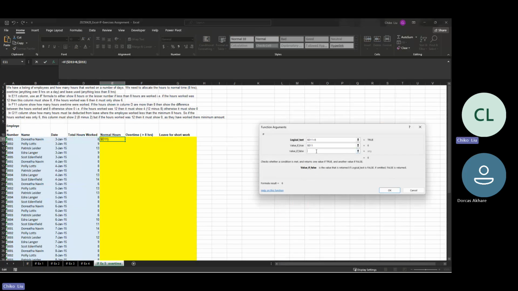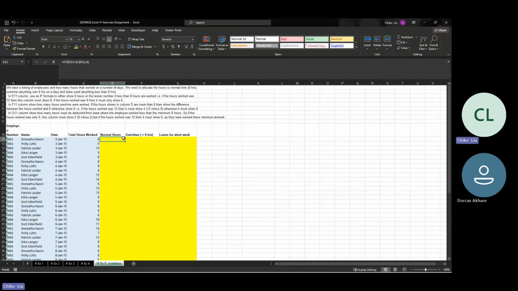Else return 8. So I can see that I have 6. If I go to the second one, total hours worked is 9, but they are saying that if hours worked was 12, then return 8. So anything greater than 8, just return 8. But if it is less than 8, return that value.